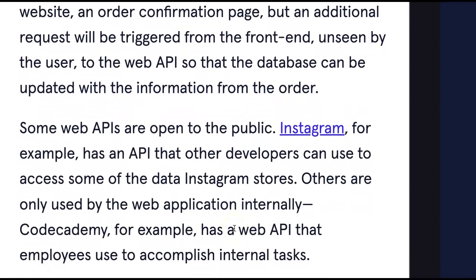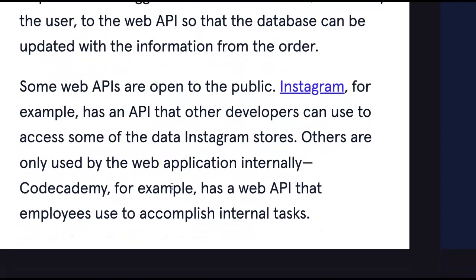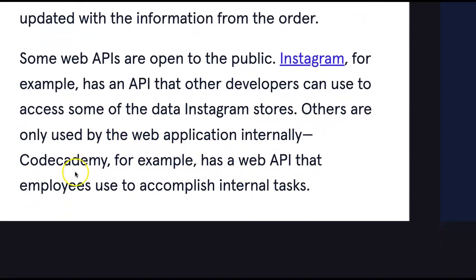Some web APIs are open to the public. Instagram, for example, has an API that other developers can use to access some of the data Instagram stores. Others are only used by the web application internally. Codecademy, for example, has a web API that employees use to accomplish internal tasks.